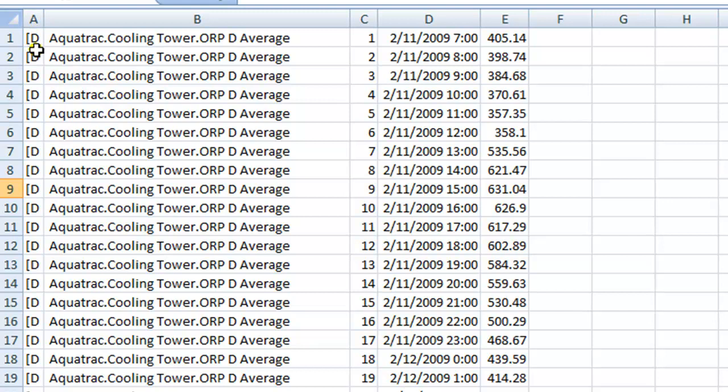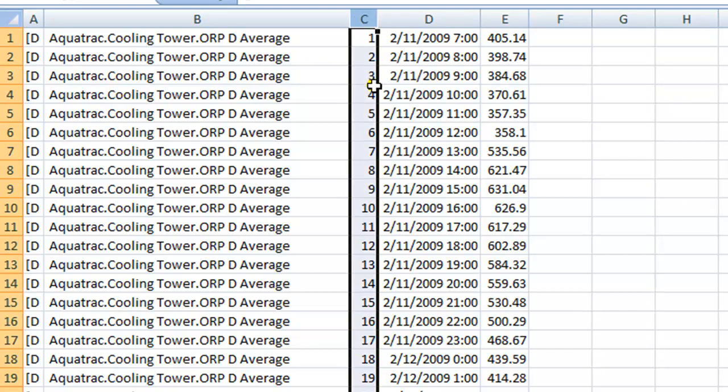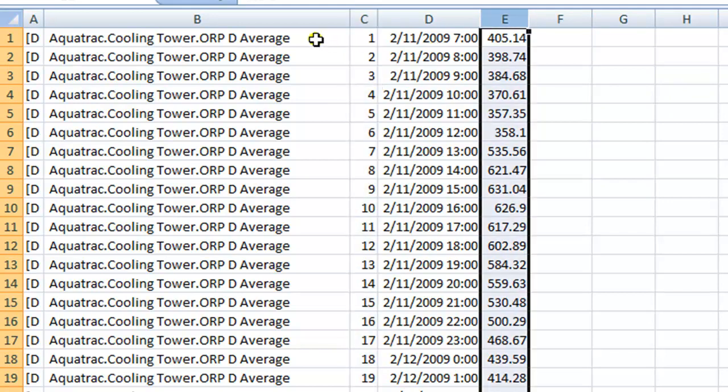Column A has the terminal IDs. Column B is the parameter name. In this case, you see the system name dot controller name dot parameter name. That's just the way that Trackster exports data. This column C, those are indexes to the data points. You can ignore that. So the interesting columns are column B, D, and E.